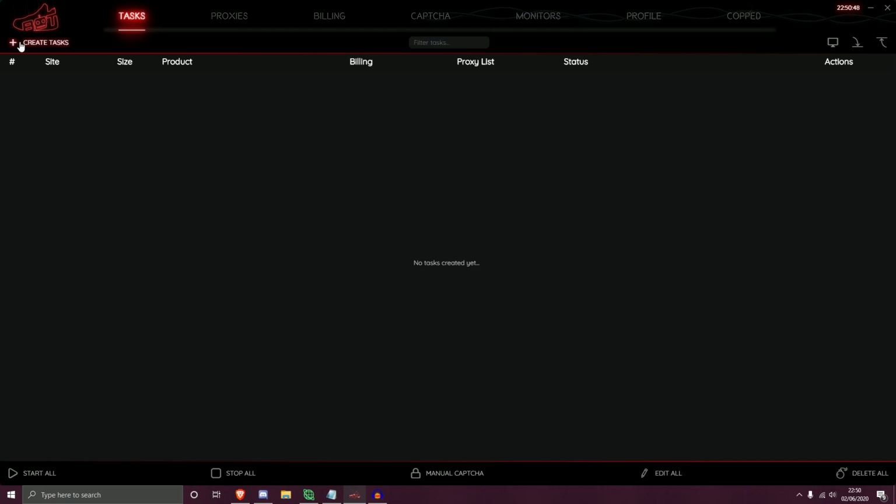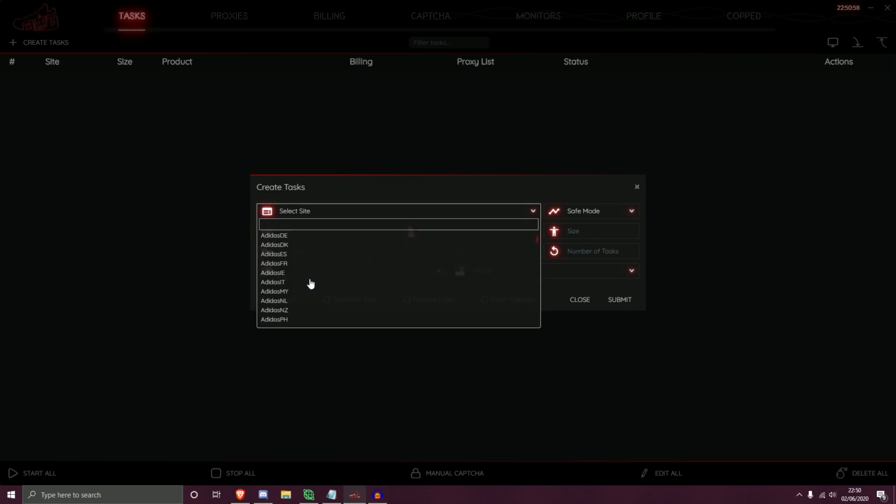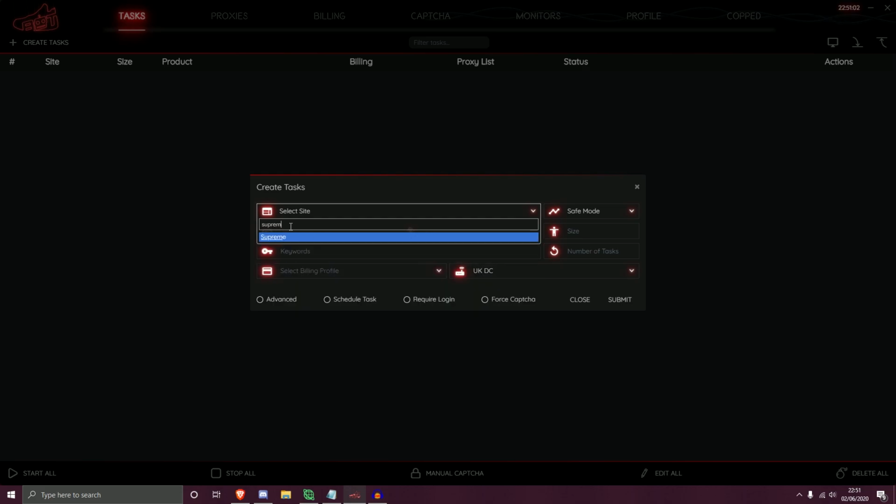So when you click the plus create task button, this UI pops up and you have a few options here. I'm going to break it down. So you have your select of sites, you hit this drop down, you can go through it. You can also search if you wish. So obviously if I wanted to go for Supreme EU in this example, I hit Supreme.